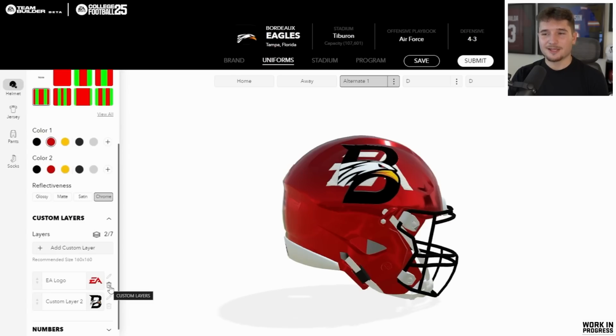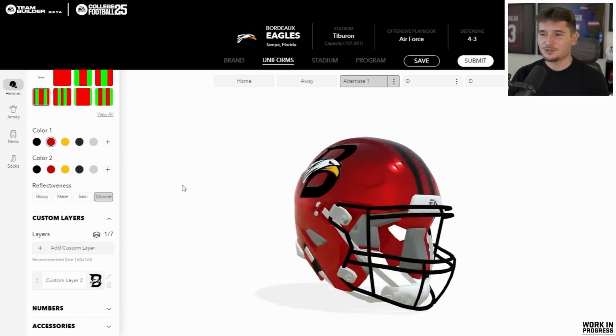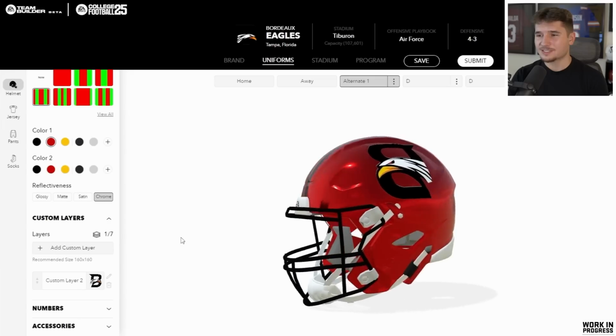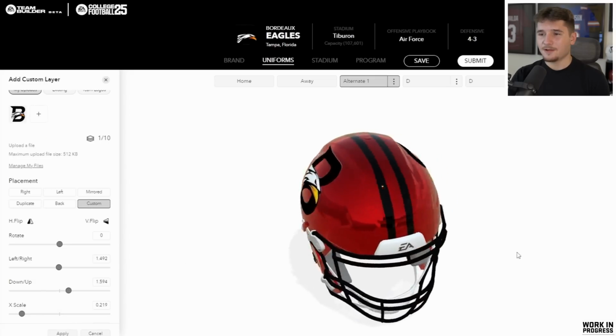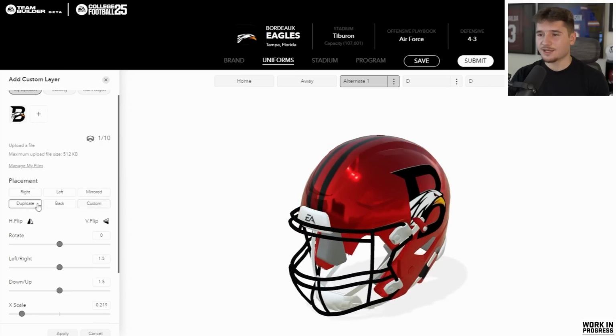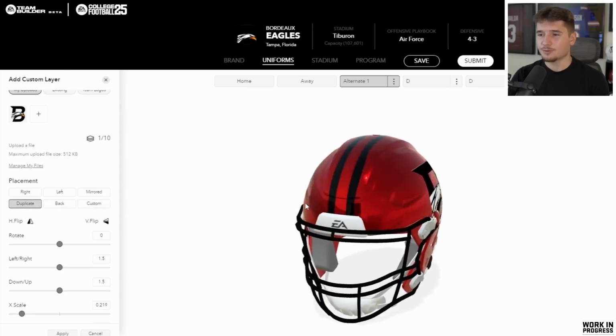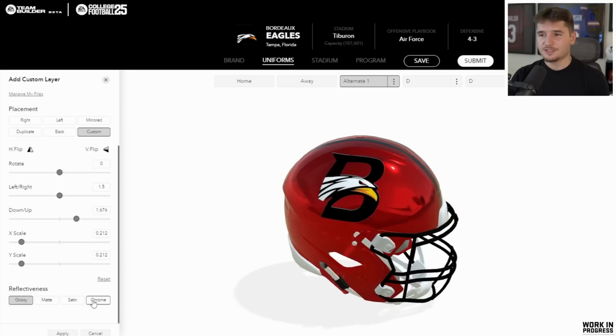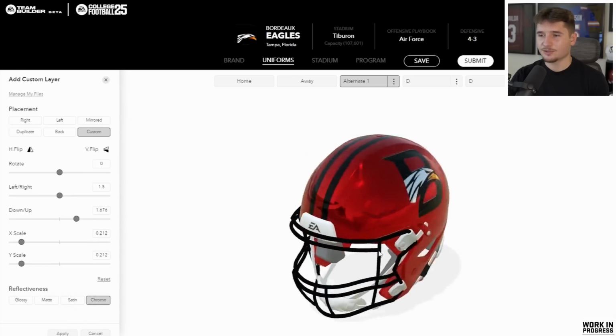I should probably go ahead and remove the EA logo though, so we can do that, and I'm pretty sure you can have it on both sides. That's what I'm seeing here. But right now, if I leave it that way, you'd see that the B is flipped around on one of them, so we're going to have to either duplicate it or mirror it, and duplicate was the one to go with. I think if we wanted to blend in even better too, we can change what type of reflectiveness it has. We have a chrome helmet right here that just looks incredible.